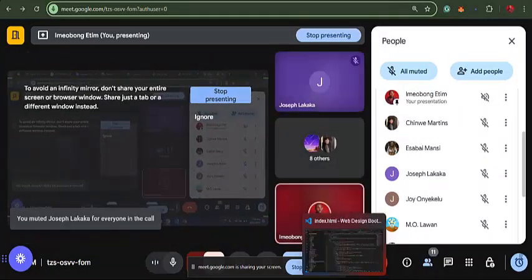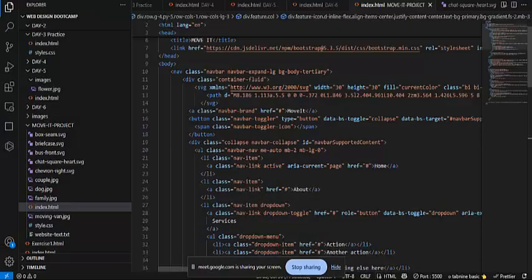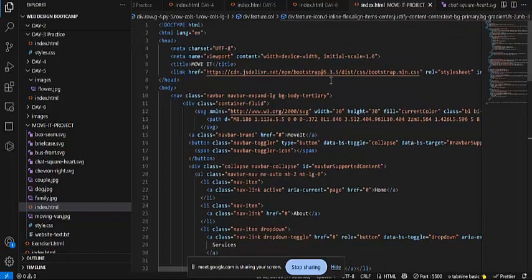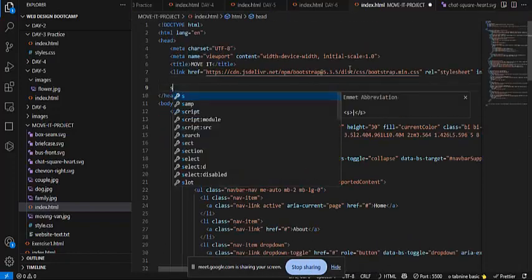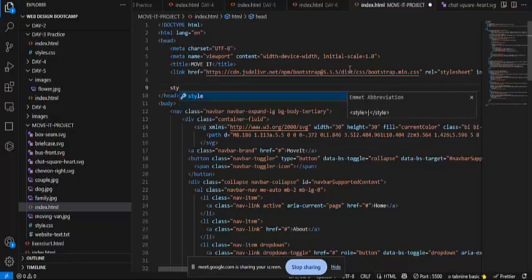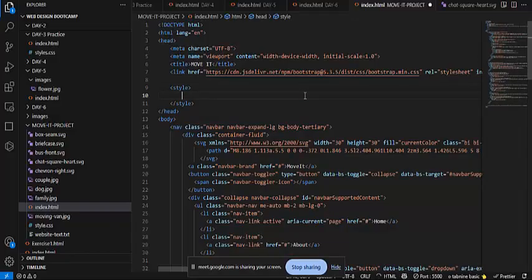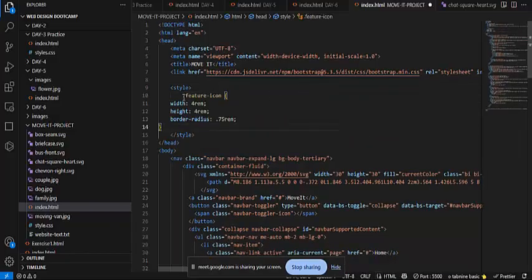So we have to add that styling by ourselves. So what we want to do is, as usual, we're going to add the styling in our head section. Come in here, press enter, type in style. Then in between, we want to paste that there. So we are targeting the feature icon. Then press Ctrl S to save.